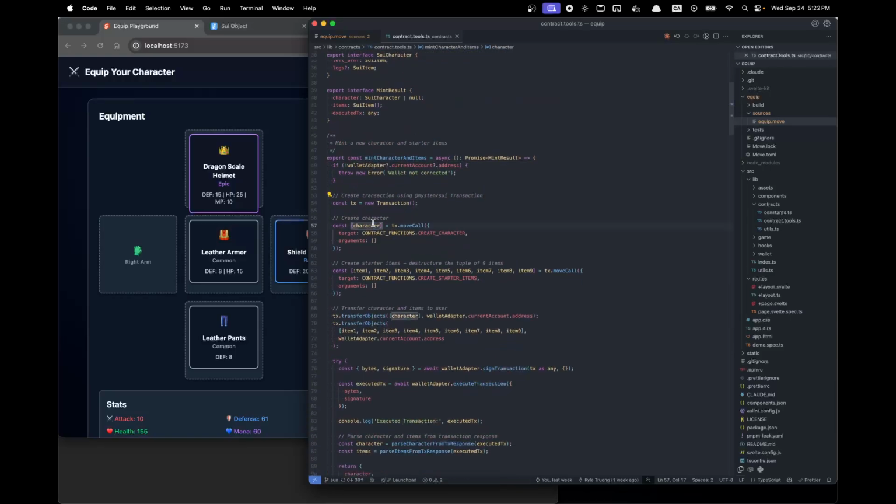And then from the transaction, you specify the package, and then within the package, you specify the module, and then you specify the function that you want to call, and then you pass in your arguments. So here, I have them as constants.